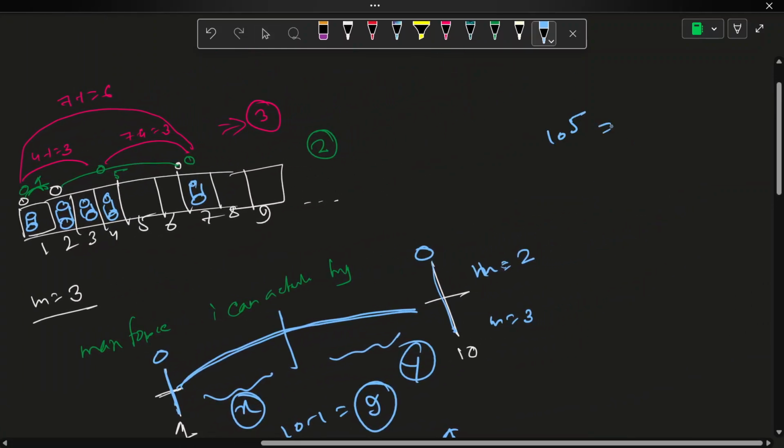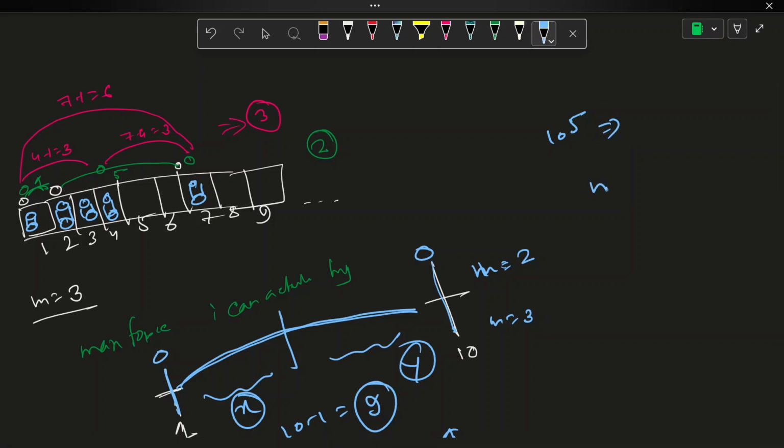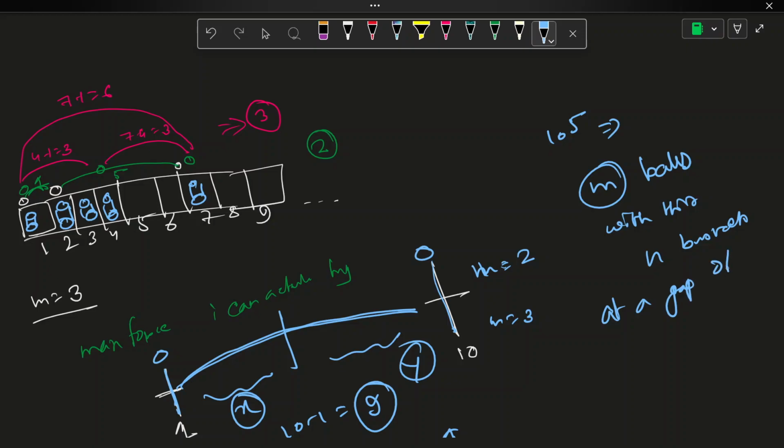Suppose I will check whether it is possible to place m balls with this n baskets at a gap of 10 to the power 5. If it is possible, then this is our answer, and I have to maximize this.